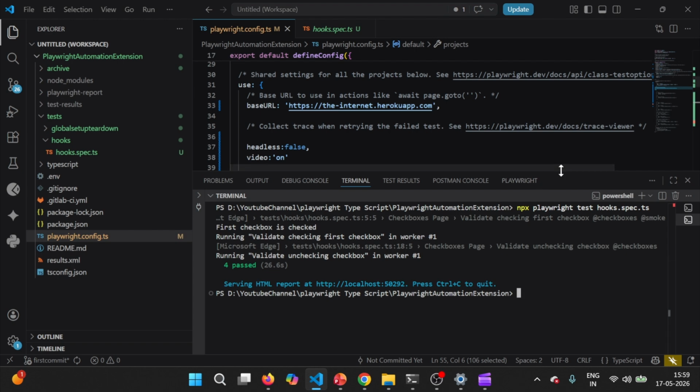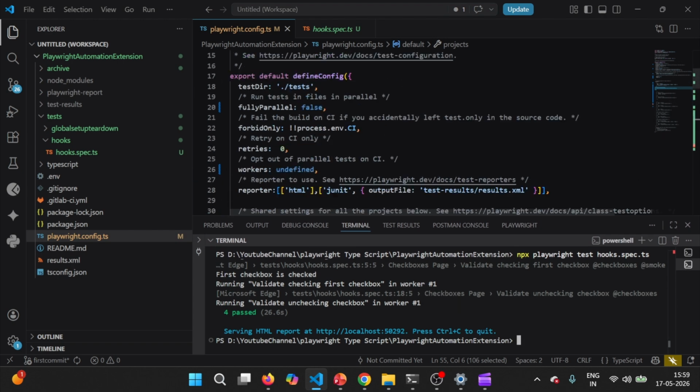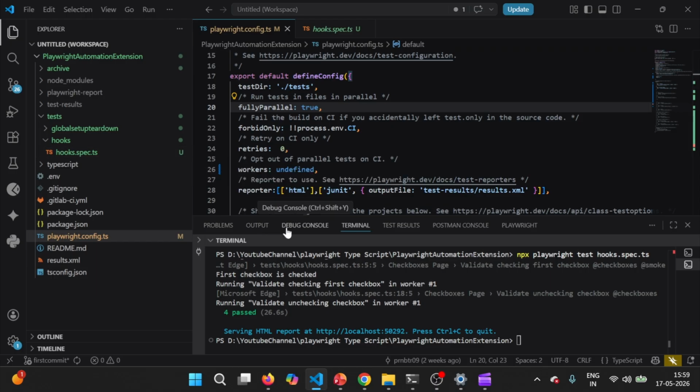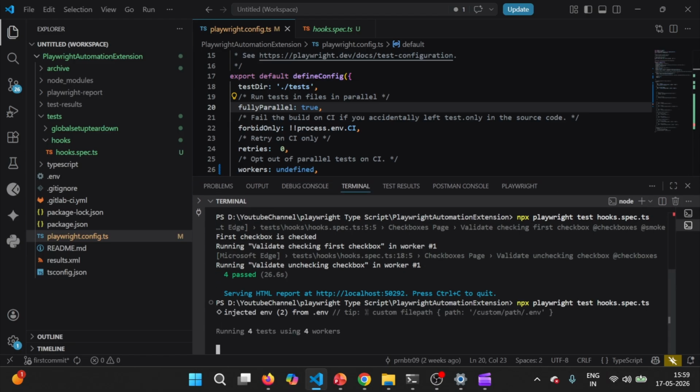Now what happens when we make this fully parallel as 2, right? As we are making fully parallel as 2 and workers as undefined. If workers are undefined, maximum 4 workers can be allocated. And now test cases are 2, right? But for 2 browsers, it will become 4. So now what will happen is all 4 test cases will run in 4 different workers. So we will see that 4 workers are running 4 test cases, right?